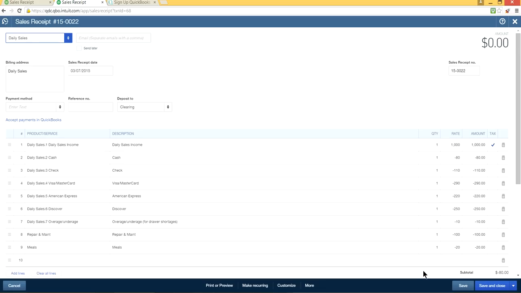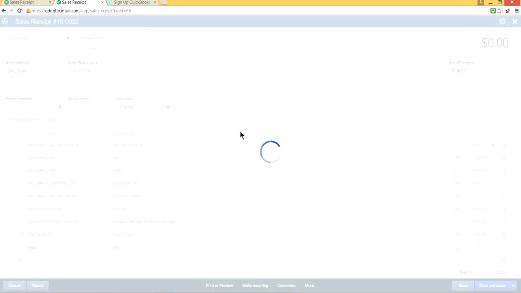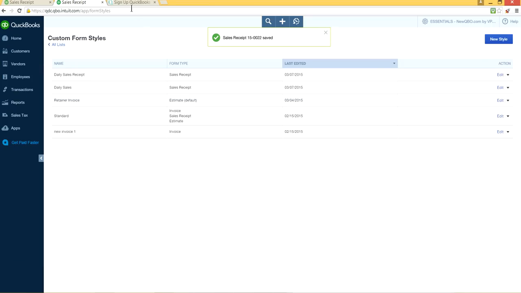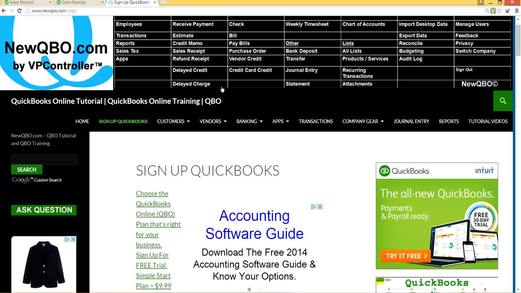If everything looks good, just put your email address in here if you need to send it to somebody, or just keep it for your own record. If you want to send it, then all you have to do is save and send. And this one is not a valid email, so I'm not going to send it to anybody. Save and close. That's it. So that's how we create daily sales in QuickBooks Online.